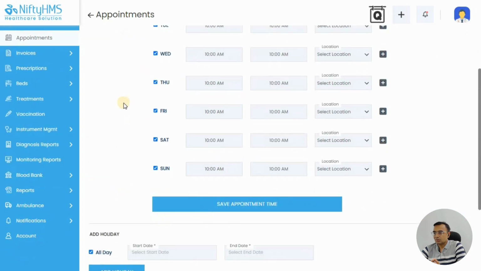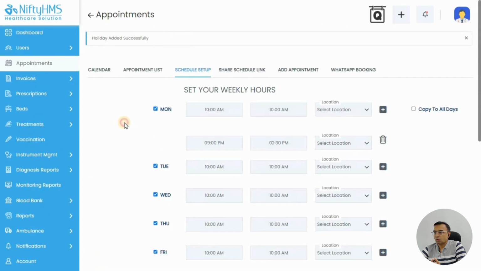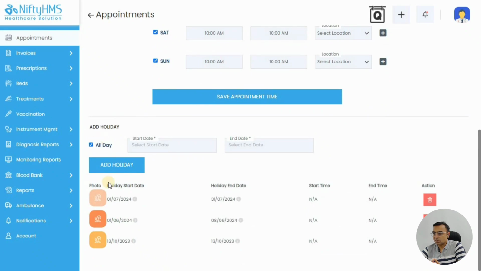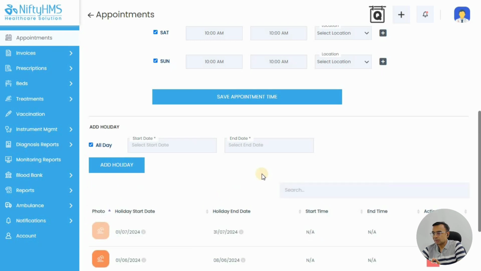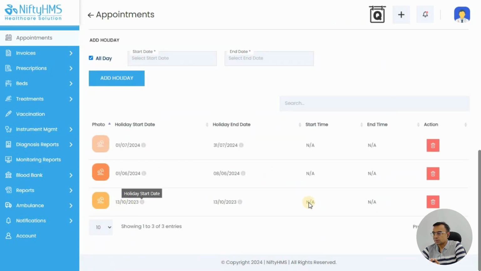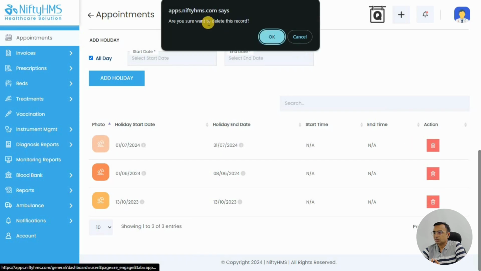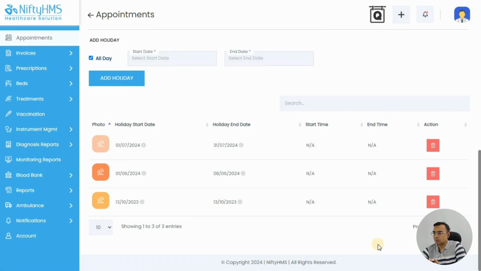So once you add this holiday, there won't be any consulting happening. So previous holiday list also appears just below the add form. You can always delete any previous records if you want. So that's also available. It will give you the option to whether you want to delete or not.